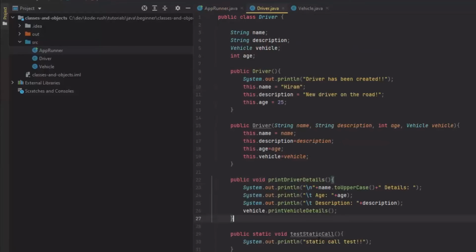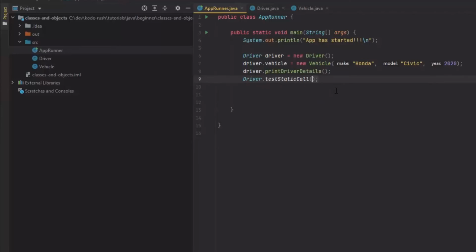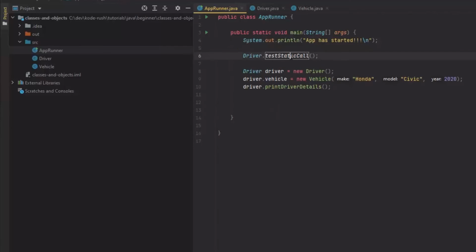In this instance, if you wanted to call this test static call, which is a static method that I've defined, we can call it like driver dot test static call. Matter of fact, let's move it up. As you can see here, we're calling this method without having to instantiate the class. Now remember, instantiation is when we create that instance of that class in memory. But for a static method, matter of fact, anything static, we can call that directly without having to instantiate the class, which is why I'm able to do driver.test static call instead of doing driver equals new driver and then driver.test static call. I can call it directly since it's static.